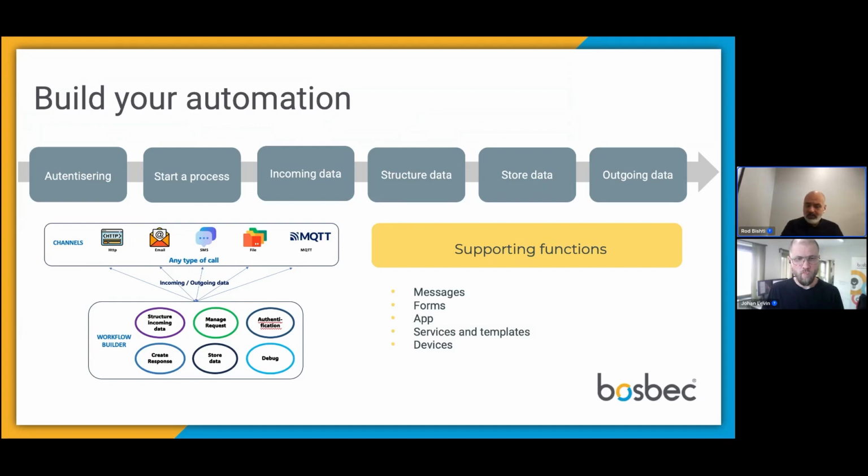And for the outgoing data, we handle different kinds of authentication. It could be username and password, OAuth 2.0, or basic auth, to handle authentication seamlessly. Besides this, we have different supporting functions like messages, templates, and forms to build different kinds of forms if you would like to add data, like a verification.